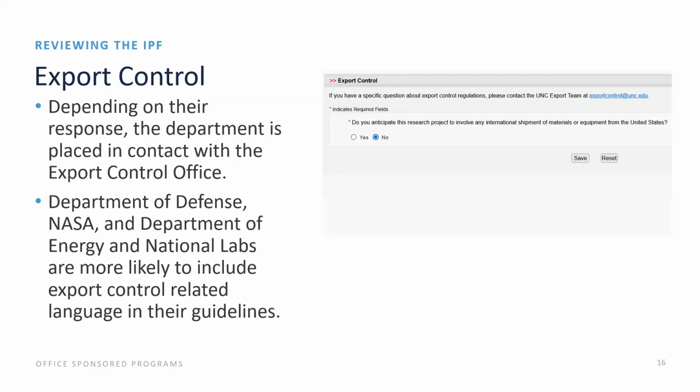And export control. This page used to be much more robust with a lot more questions. You are welcome, everybody. We have simplified it. Work with your PI to make sure that you're answering this correctly. If there is a need for export control, then the export control office is going to be notified, and we'll work with you to make sure that everything is in line as it needs to be upon notice of award. Next page.